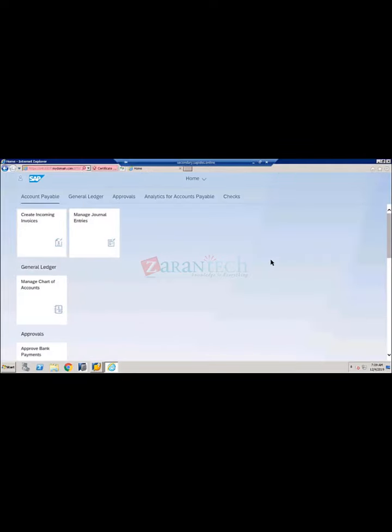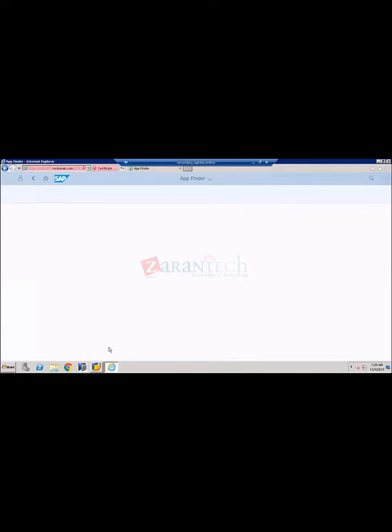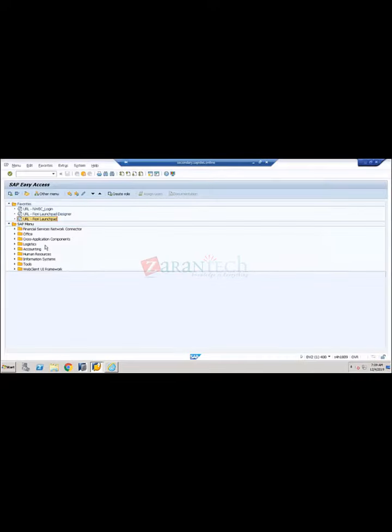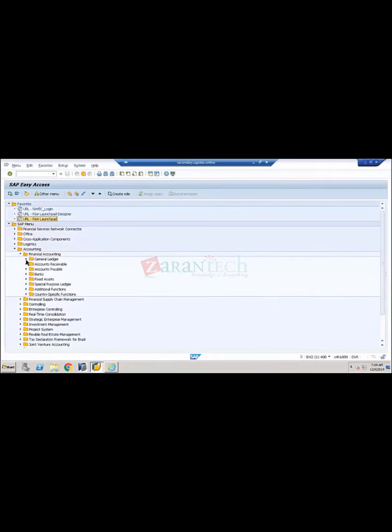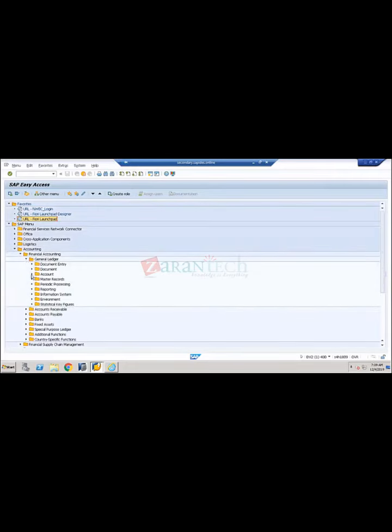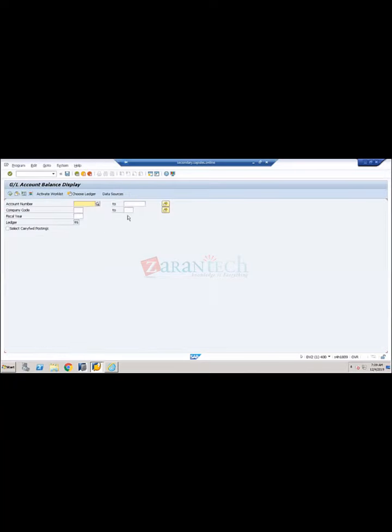Now, what I will do here is execute one Fiori app, which is related to display manage. So I'll go into the SAP. This is my GUI, graphical user interface, accounting, financial accounting. I want to get a report, something like an account report. I'll go to something called display balances. Here we have the display balances. This is my display balances screen.